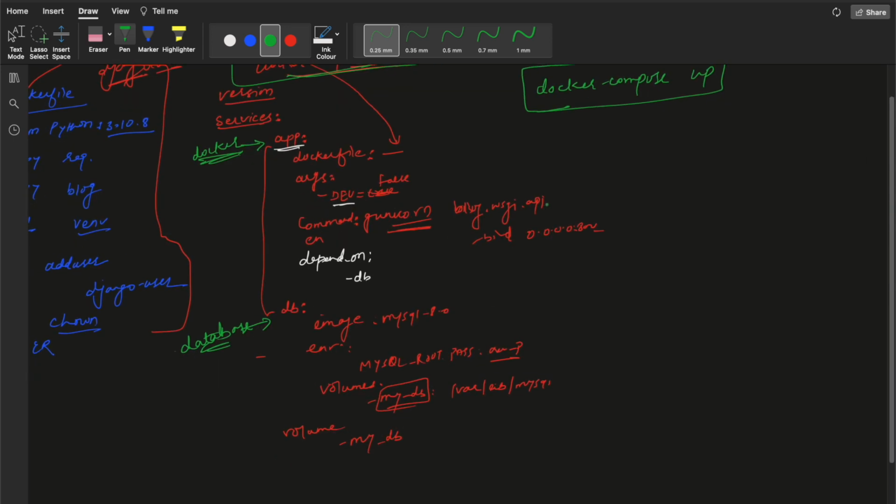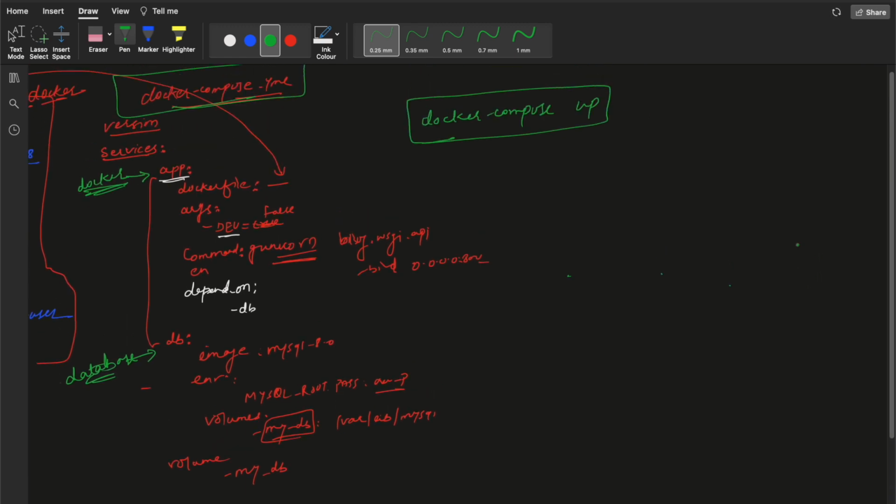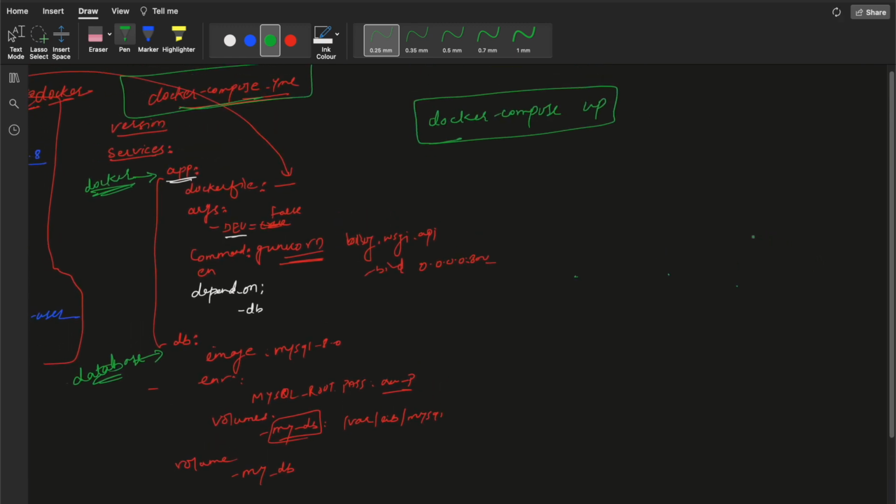Sometimes we need to run a few commands within our Docker container. So what we have to do is write docker compose run.